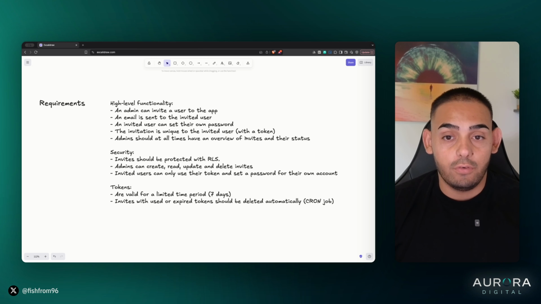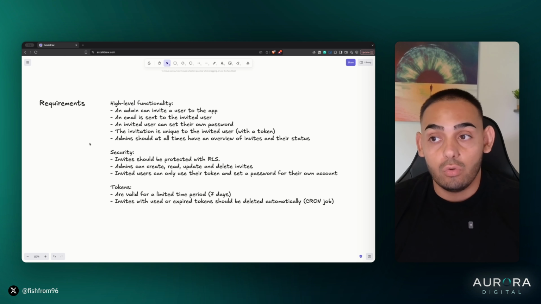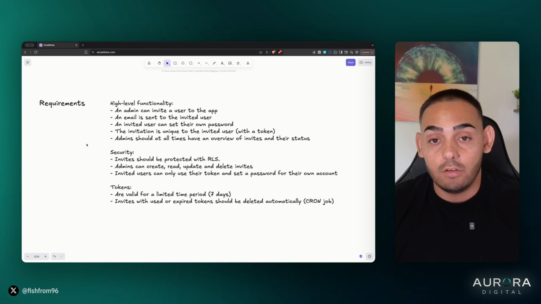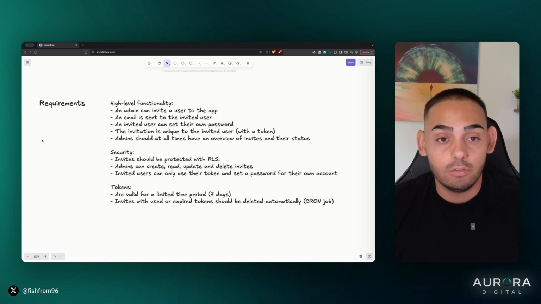Okay, so for me the first step in understanding what we need to build is to understand the requirements. So I've listed the requirements for this specific feature right here, and we'll go through them so you understand what direction I took to implement the solution. So on a high level, we want to be able to do a few things. There are a few roles, of which one is the admin and the other one is the invited user, so an anonymous user.